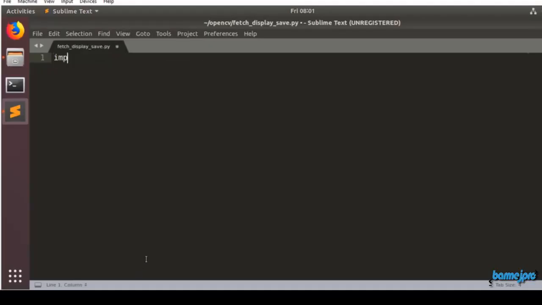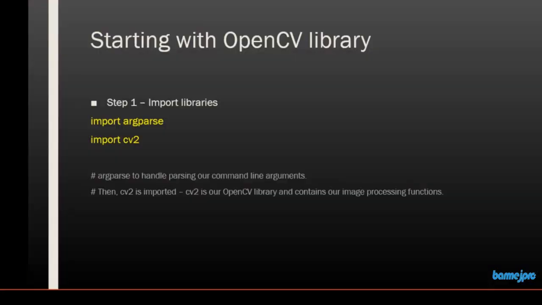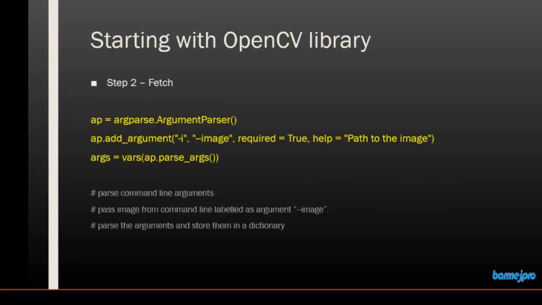Import argparse and import cv2. Make sure you are saving it once in a while, just in case. Control S. And now here comes the second set of lines, and these lines are used to get the argument.